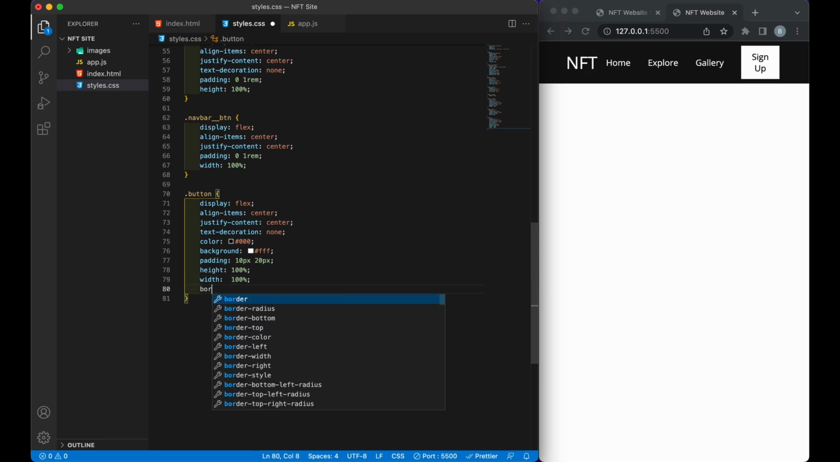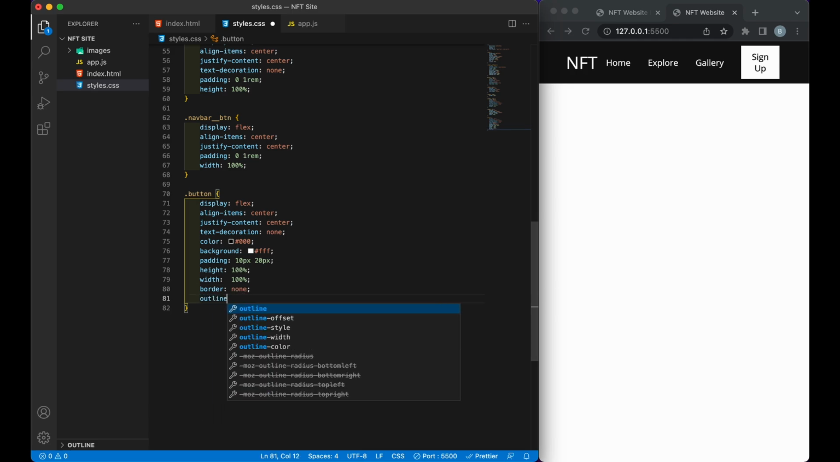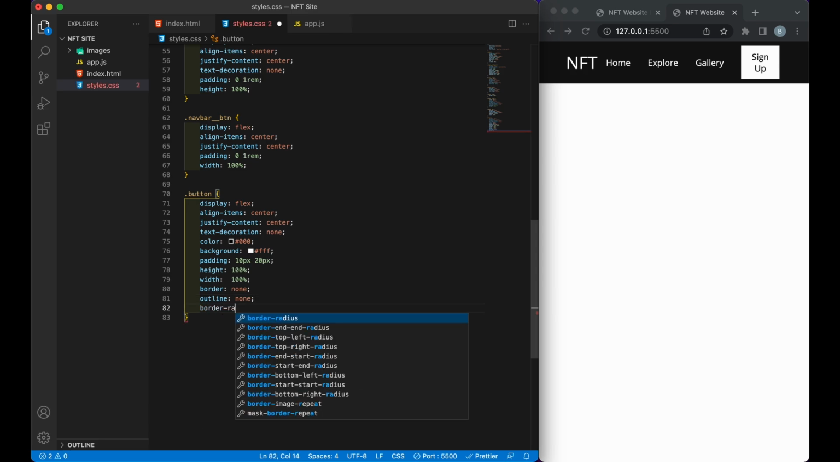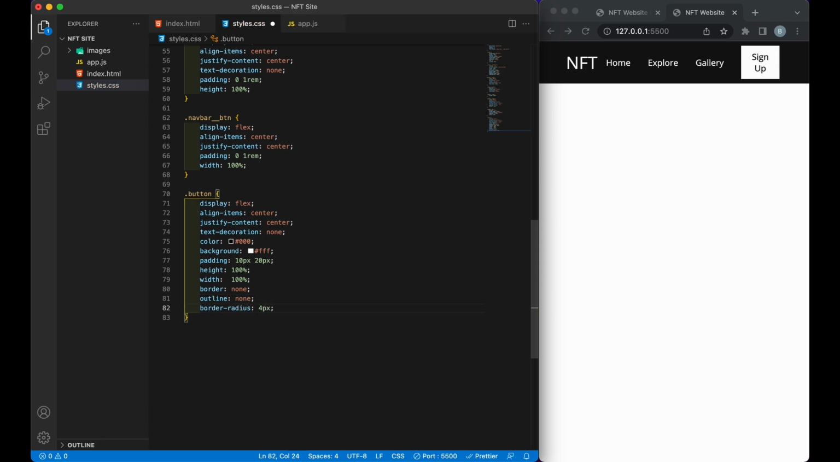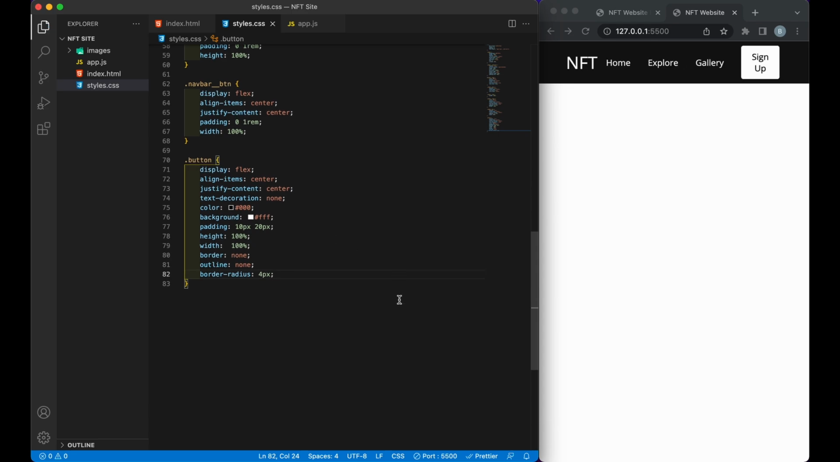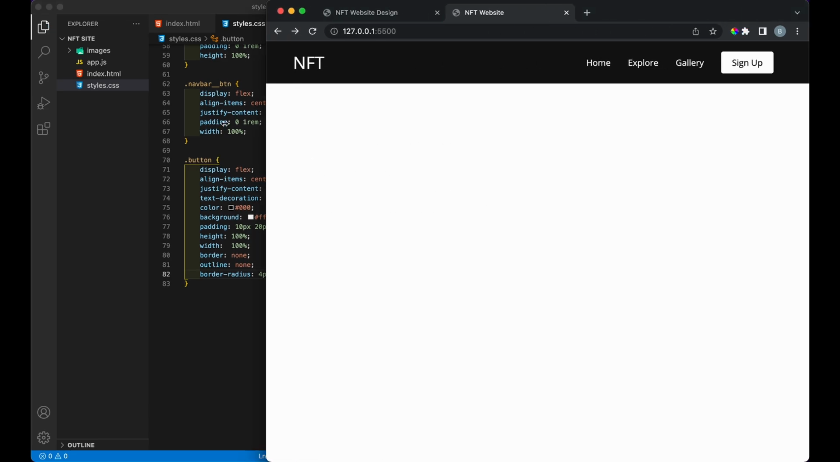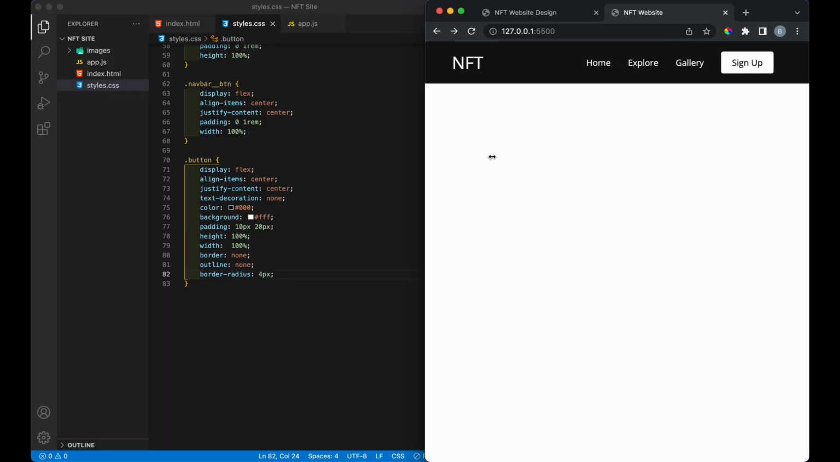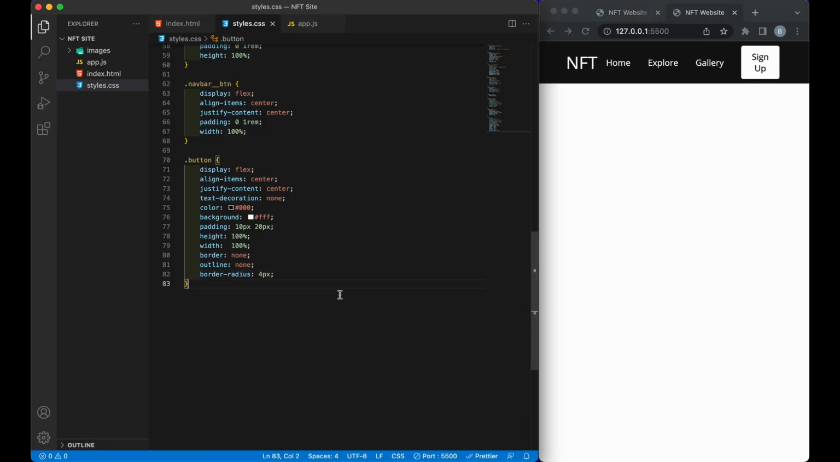Border, do not want a border, so let's put none. Outline, don't want an outline either. And then also border radius, I want a little corner curve action, let's do 4 pixels here. Save it, and this is what we got so far. But the thing is not supposed to be showing on the mobile side anyways, but this is what we got so far, right? Nice.